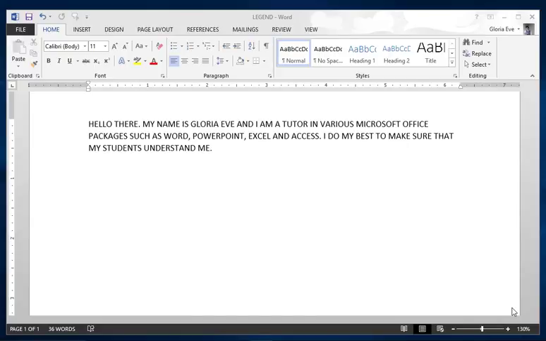So right now we're going to be learning how to cut, copy and paste text. This is a method we normally use when we want to duplicate something on Microsoft Word. It can be a text, it can be an object. So let's say I have with me here just one paragraph and I want to duplicate this into two places.